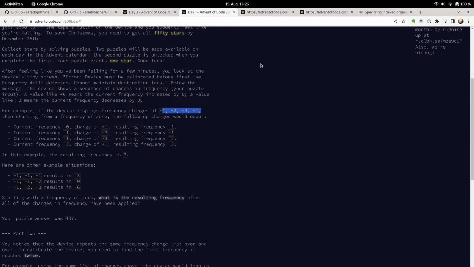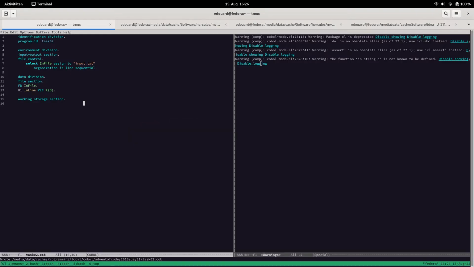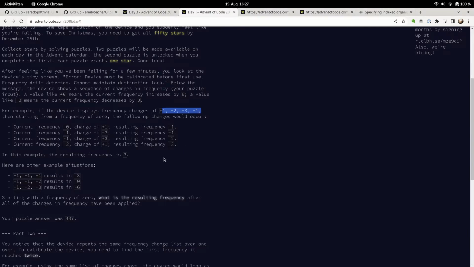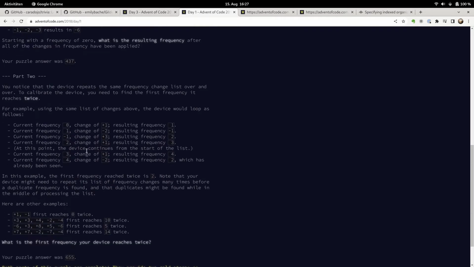Let's see how many numbers there are, just so we have a feeling of how many numbers we've actually got here. It's input text, and we get 1033. Okay, so you've got 1033 numbers. It just goes through this list of 1033 numbers again. And what it now asks you to do is you need to find the first frequency it reaches twice.